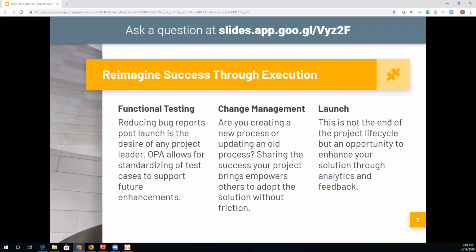And last but not least is the final three elements that are key to being successful. Functional testing. This is core to any IT project or any business project, is that from a functional delivery standpoint, we're conducting testing and creating test cases, but we're also allowing the business to do that.